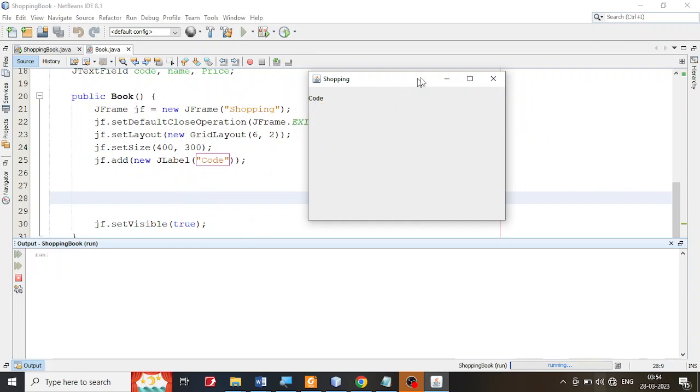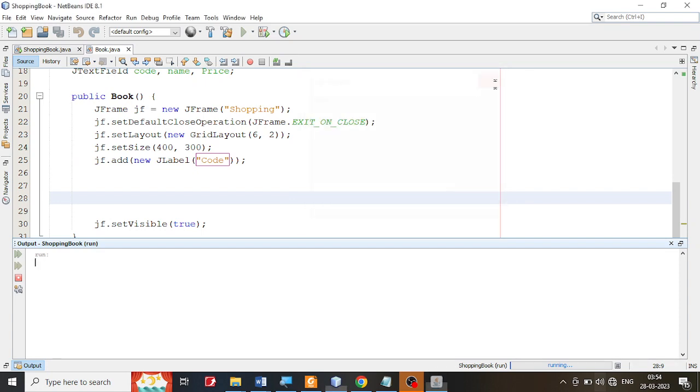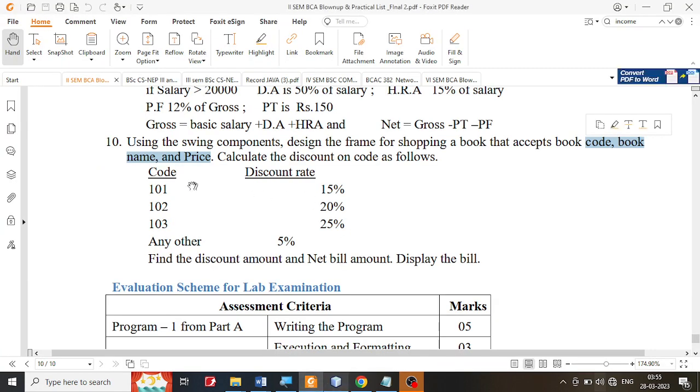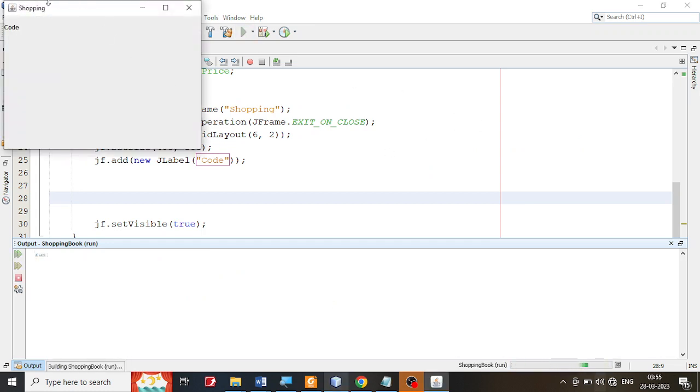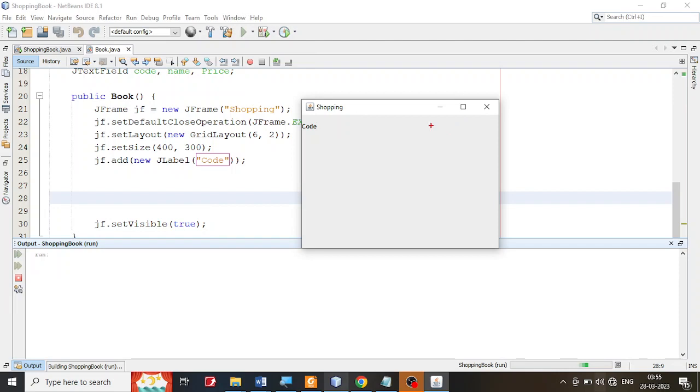Now I need a reference to the text box, because I want to know the code. According to your program, based on the value of the code, you are supposed to take action. So whatever somebody is typing here in this text box, I want to read that value. So I need a reference to this text box, otherwise it's not going to work.